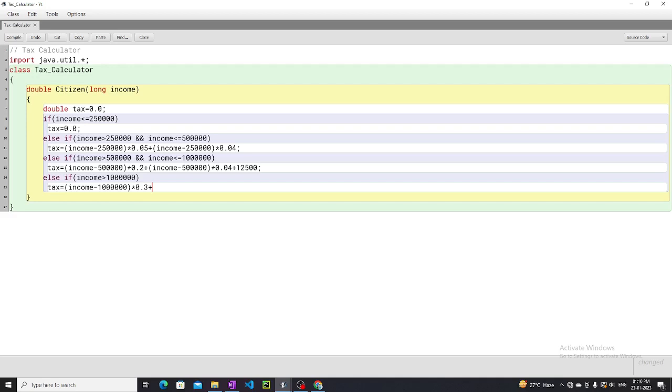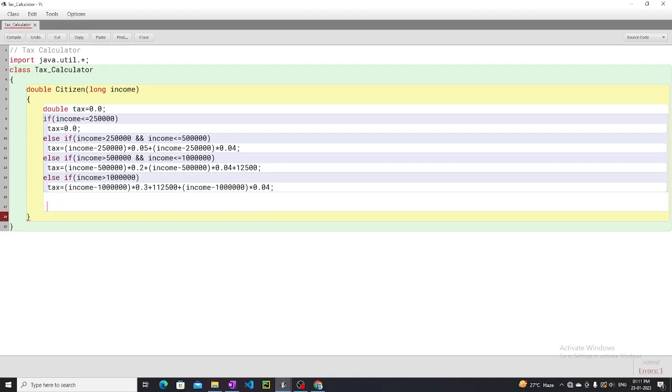That means 30% plus this amount, 112500. This amount plus the cess amount is also there. There is an extra tax by government charges on the remaining amount, 0.04. And then the simple step, we will just return tax. This part will be returned.